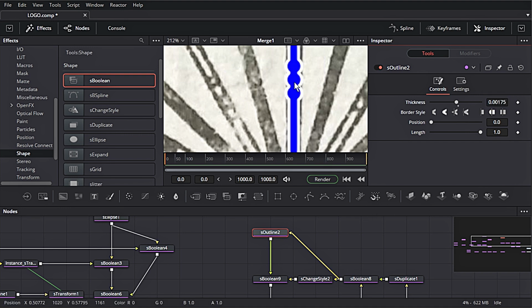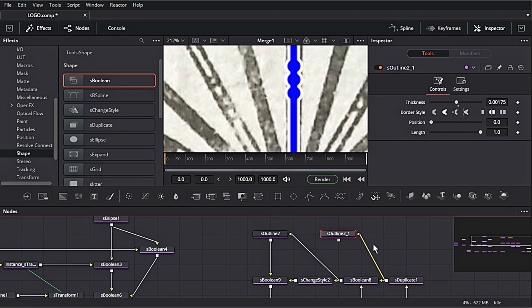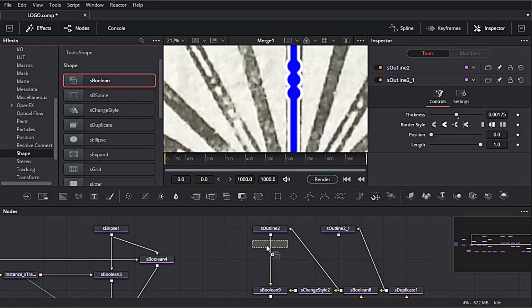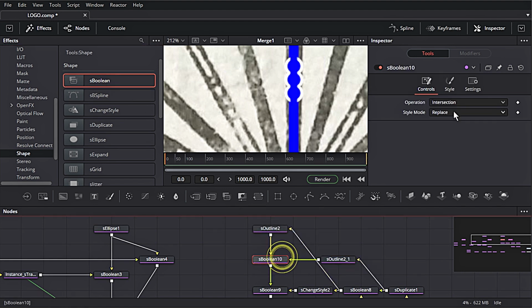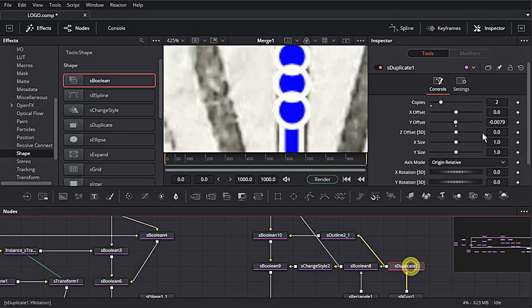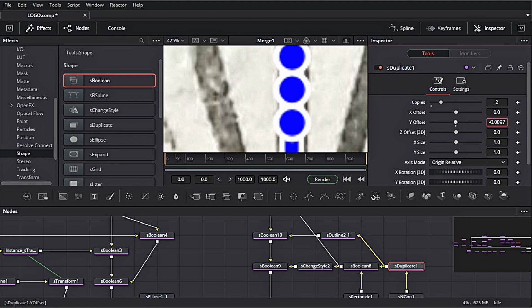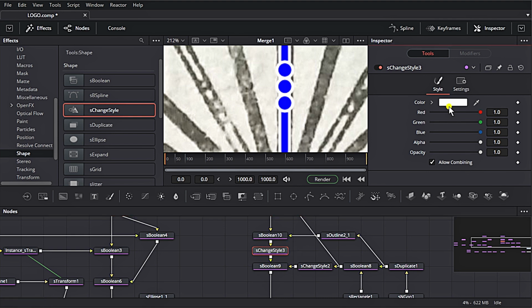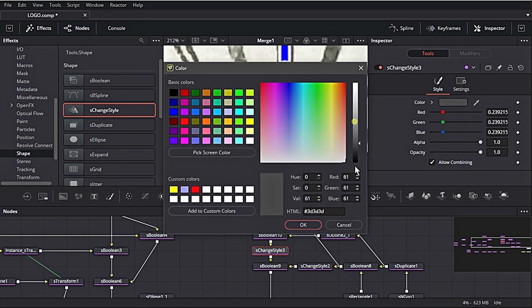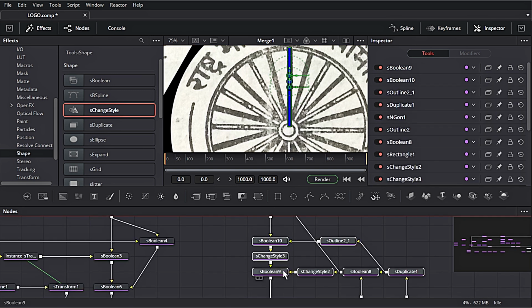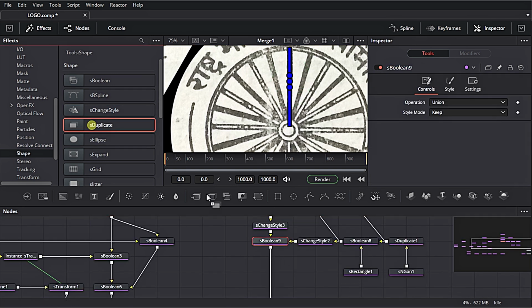To connect the 3 circles to the outline, duplicate the outline node and connect the duplicate node to it, and then connect this node to another Boolean node just after the main outline node and change the operation type to union. We can see that there is some overlapping, so we will go to the duplicate node and adjust the Y offset value. To change the color of the outline, add another change style node and change the color to black. Now that our spoke is ready, we will create the rest using the duplicate node.